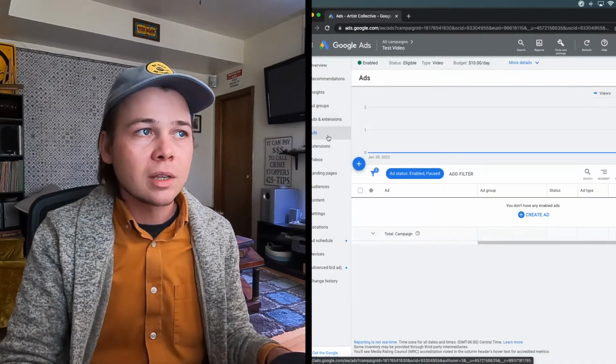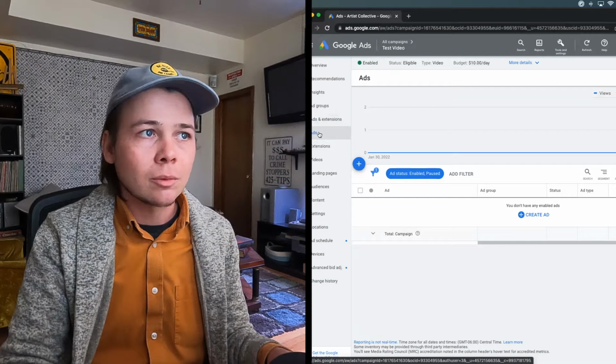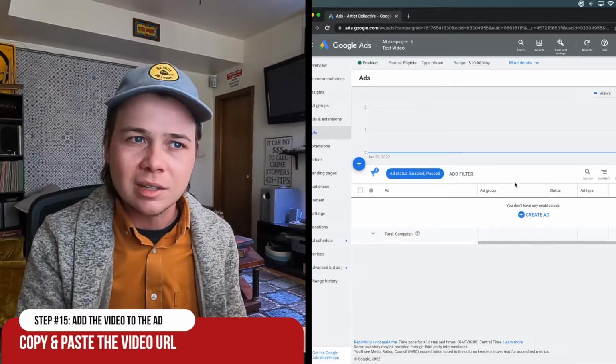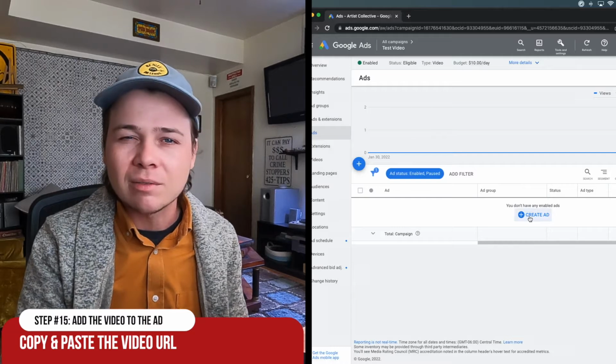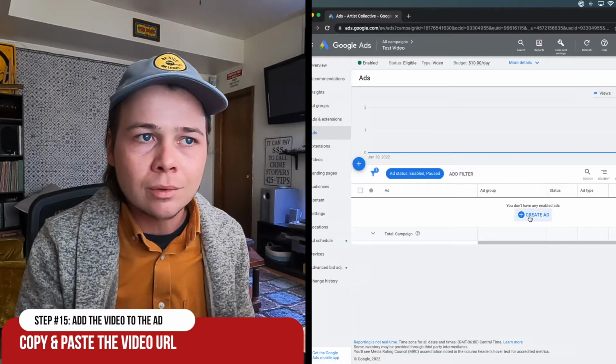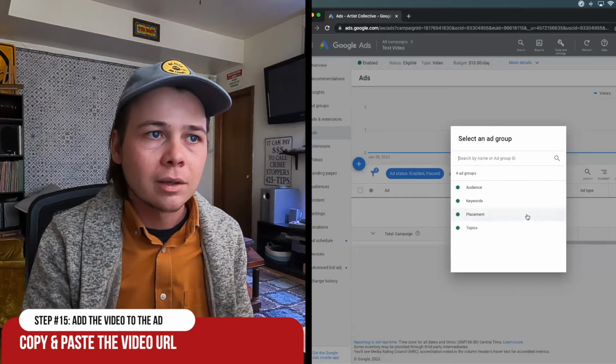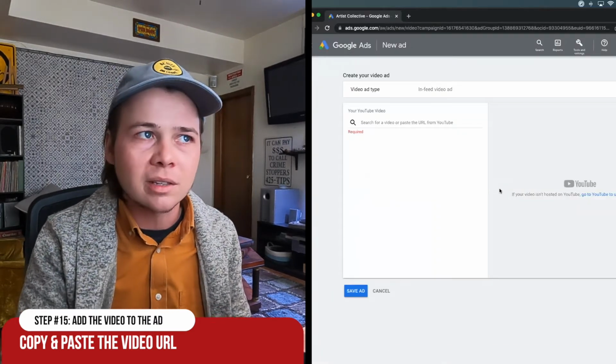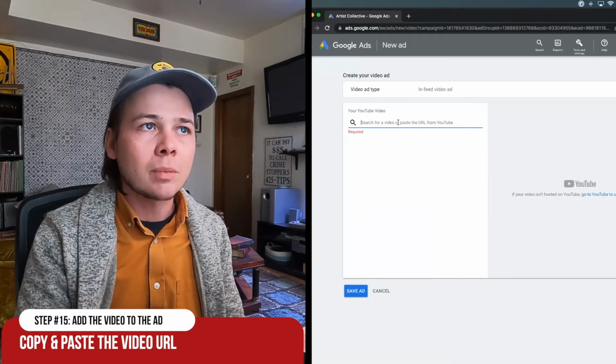So next we want to go to the ads and extensions here. So we're going to actually create the ad now. This is one of the easier pieces of it. So that's why I saved it for last. So what we want to do is create the ad. And we can select audience as the first one. We can copy and paste this, so don't worry. We want to copy and paste the URL.